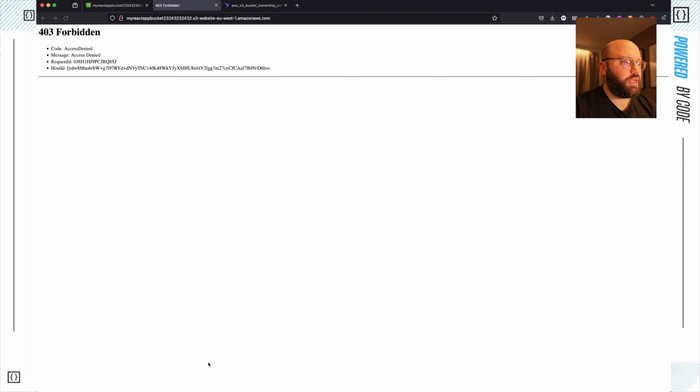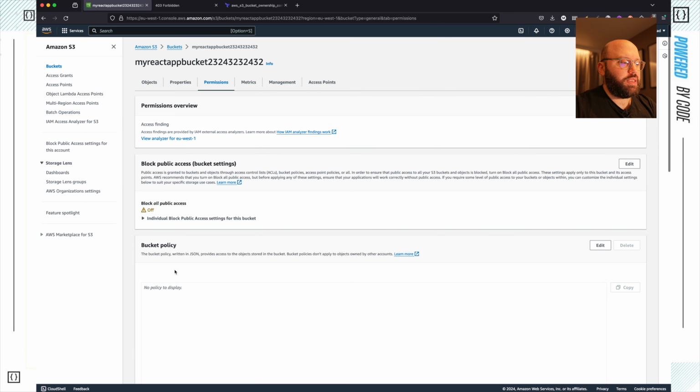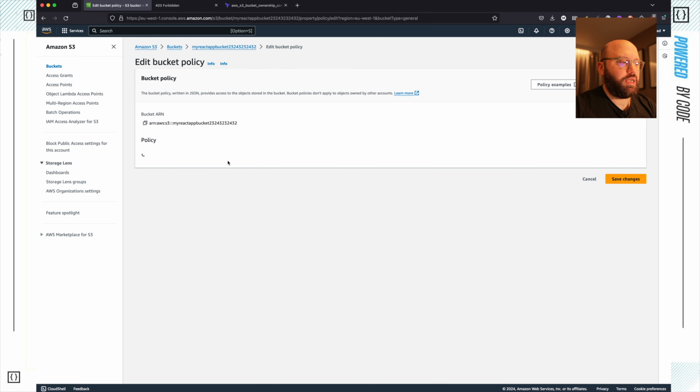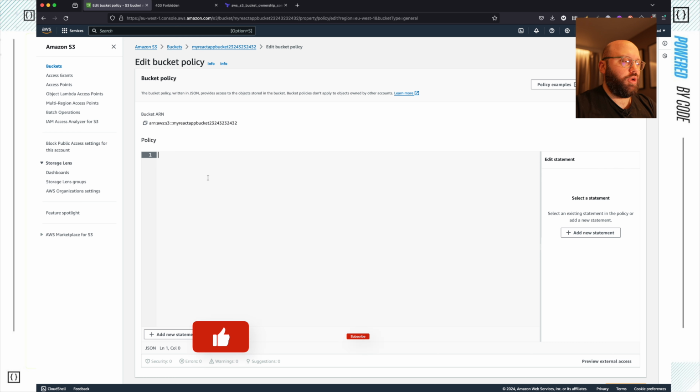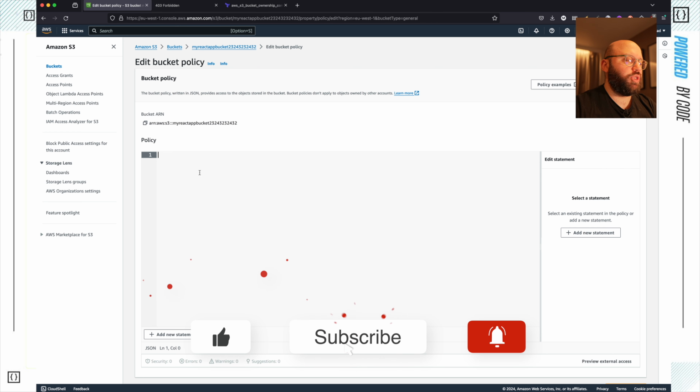So if I click on this right now, oops, we see that we have a forbidden, and this is exactly what I was expecting, because what we want to do right now is add a simple ACL inside my bucket policy. We want to add a policy that's going to allow public access on top of everything else that we have done.